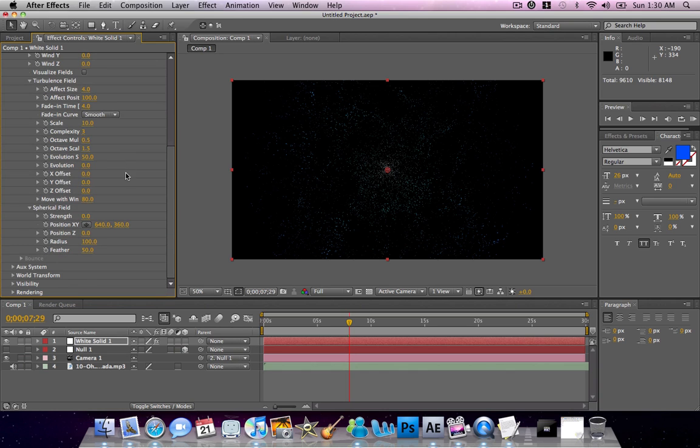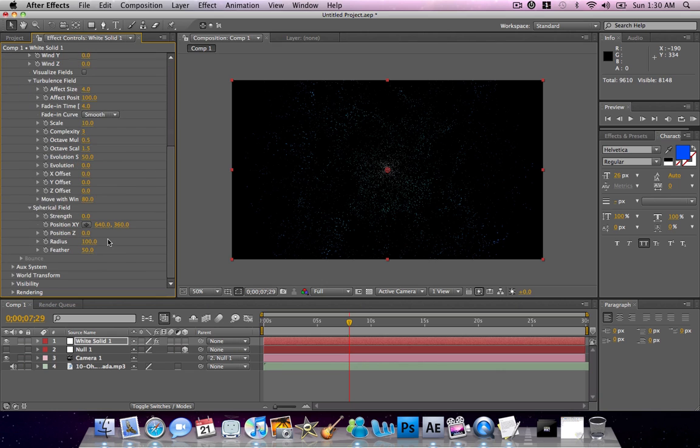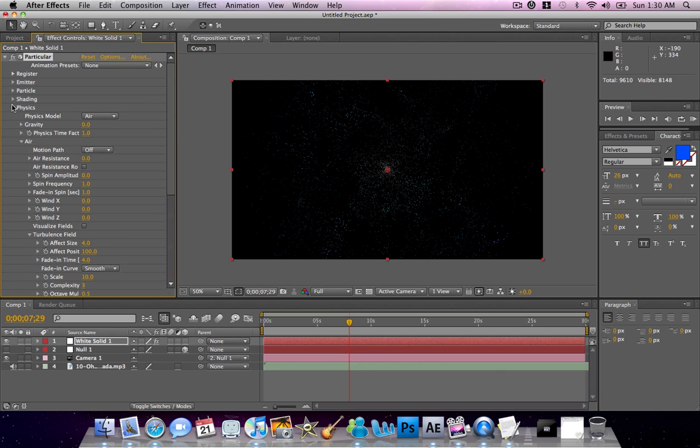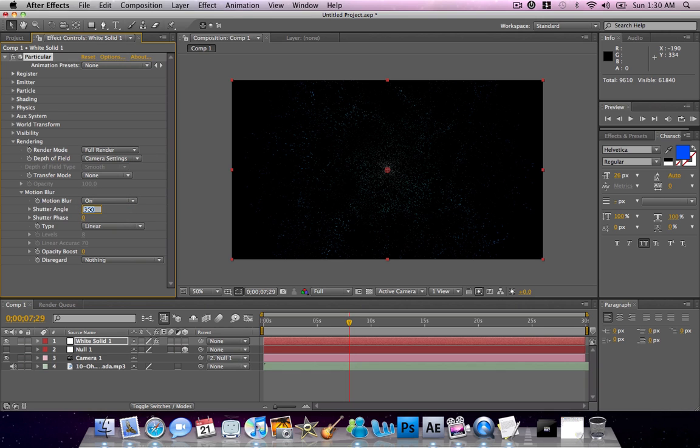And I believe that is everything for our particular. Well, actually, let's go into visibility. No, rendering. Motion blur. Turn this to on and change the shutter angle to around like 32, I guess. Something small so it doesn't really blur it. It'll blur the outer ones as much.